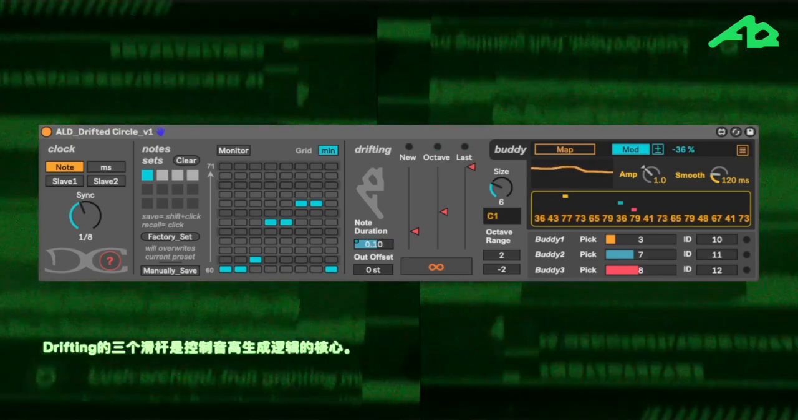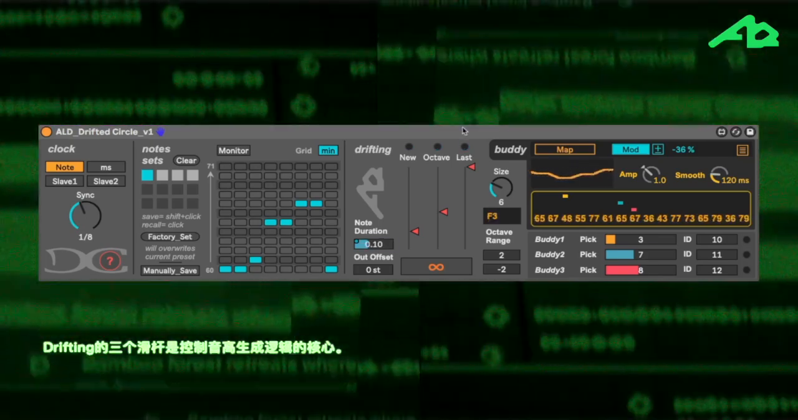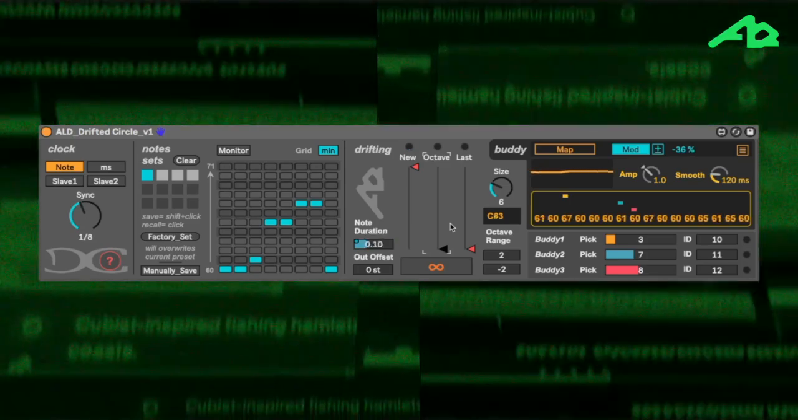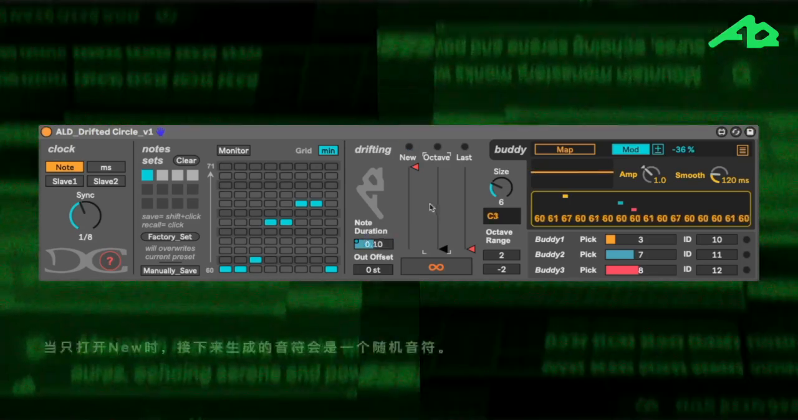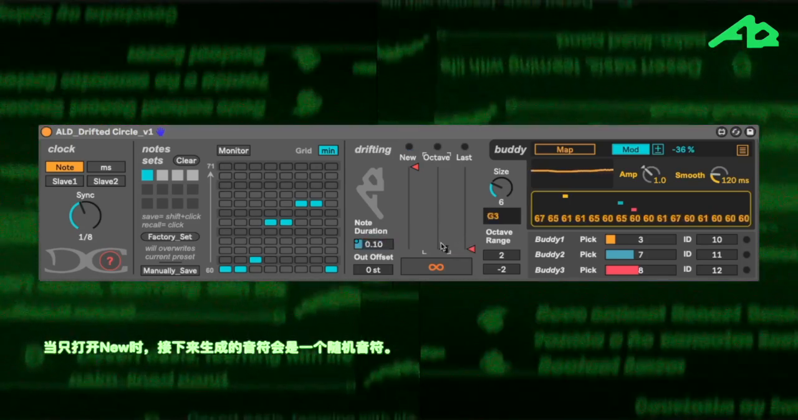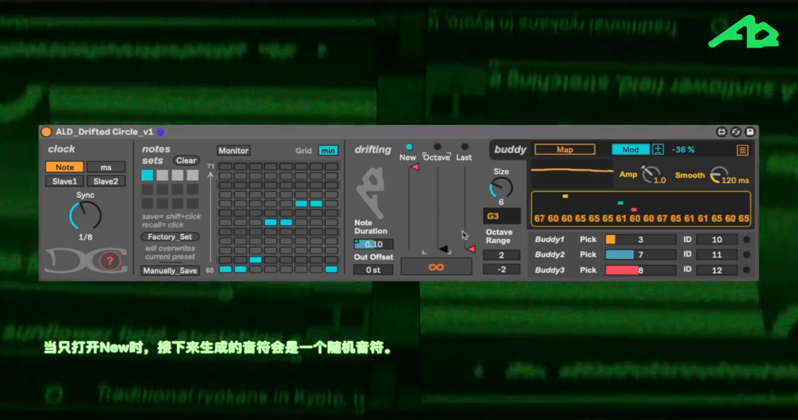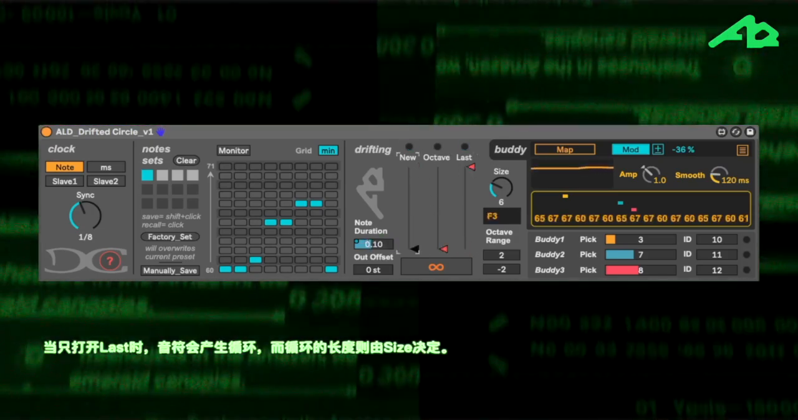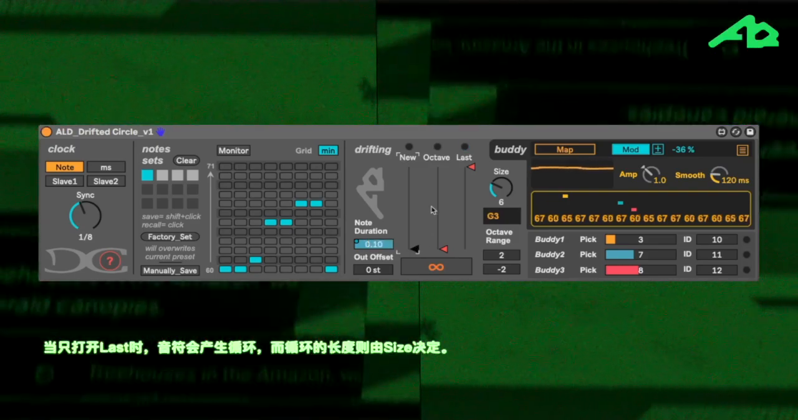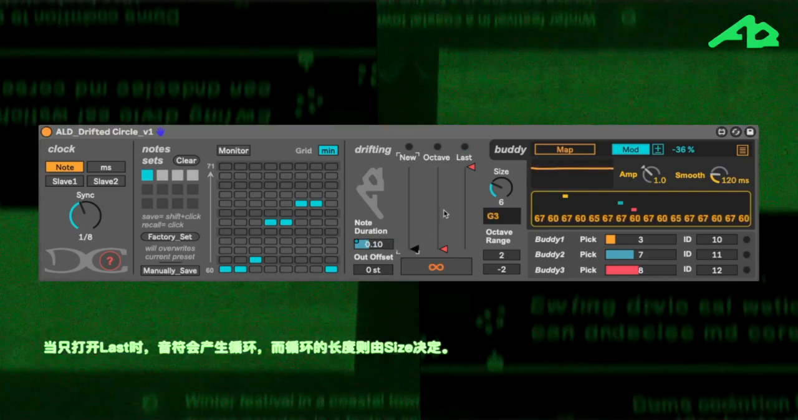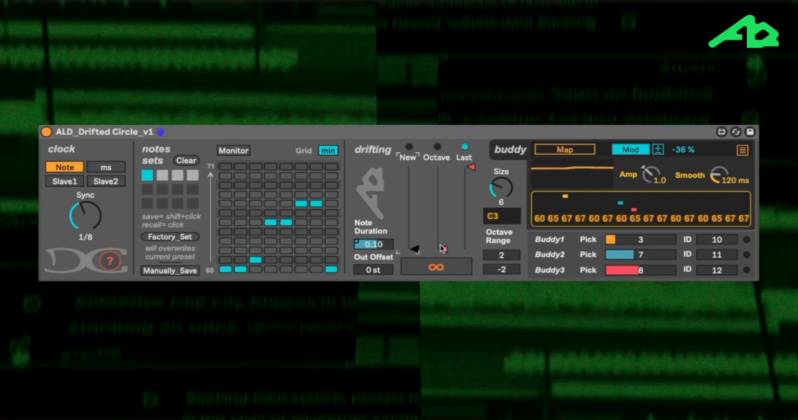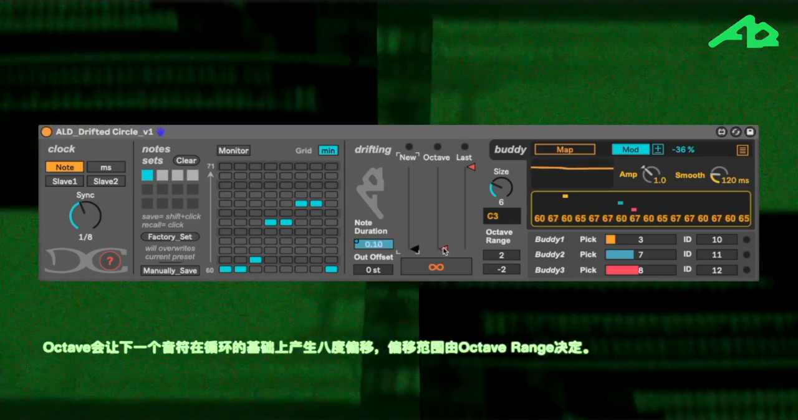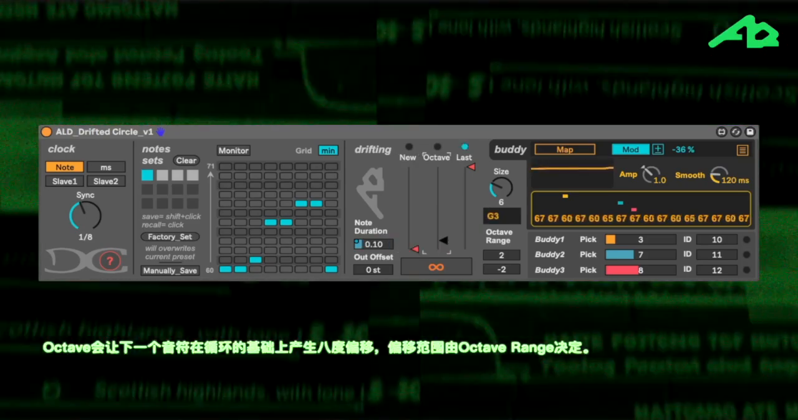The three sliders in drifting are what control the pitch generation logic. If you just turn on new, the next note that's generated will be completely random. If you only turn on last, the note will generate a loop. The length of the loop is determined by size. If you turn on octave, the next note will be an octave higher or lower than the loop.